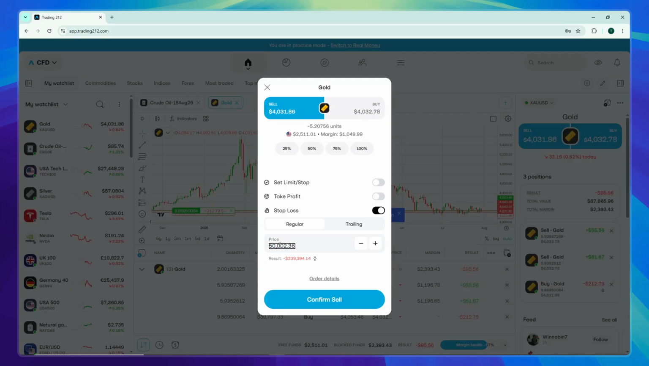Now, let's set up your take profit level. Find the take profit toggle switch and click on it to turn it on. The take profit feature is designed to automatically close your position once the price reaches your desired profit level, ensuring you lock in gains without having to constantly monitor the market. After enabling take profit, type in the exact amount or percentage where you want to secure your profits. This gives you a clear exit strategy and helps you maintain discipline in your trading.